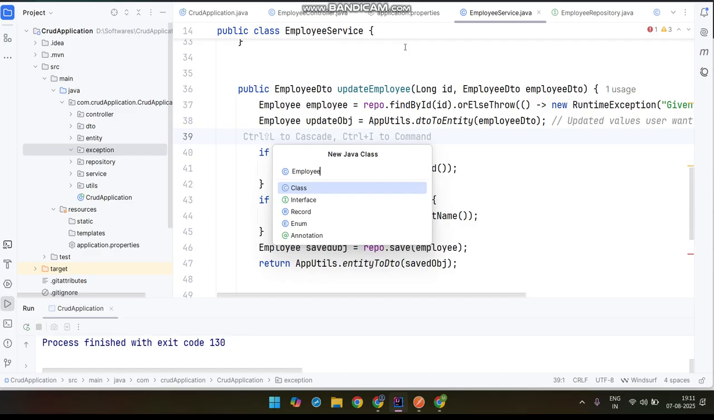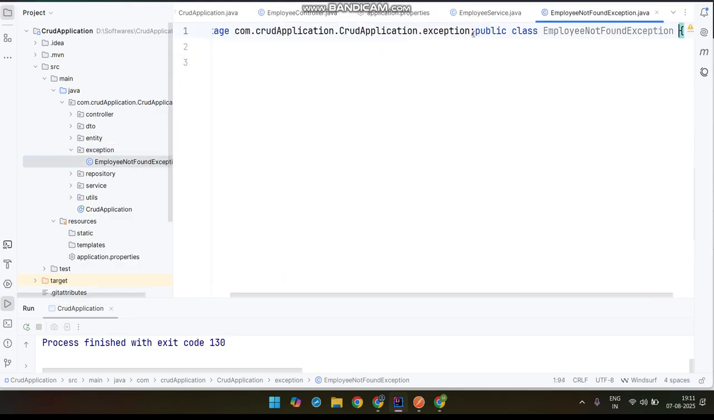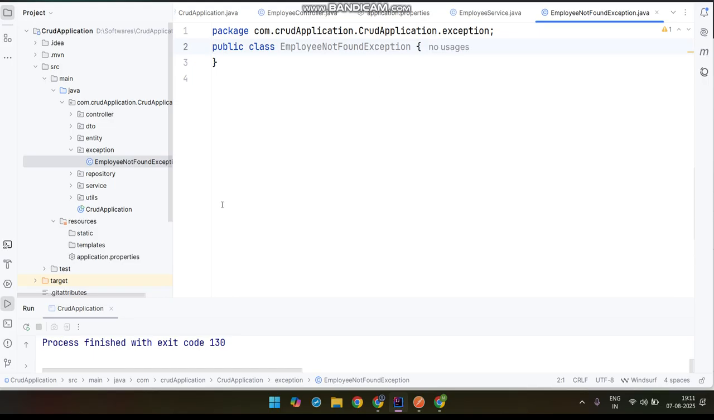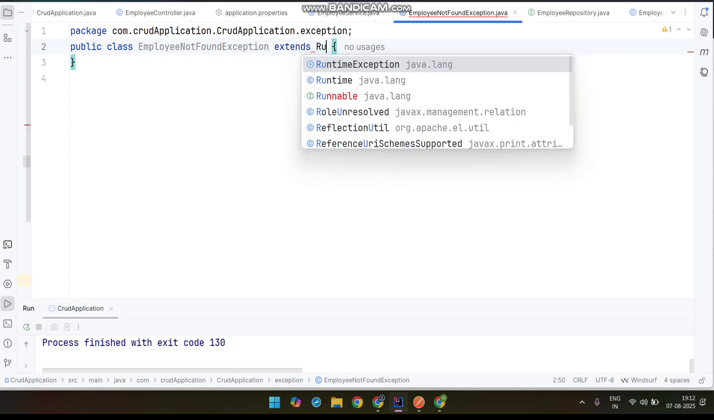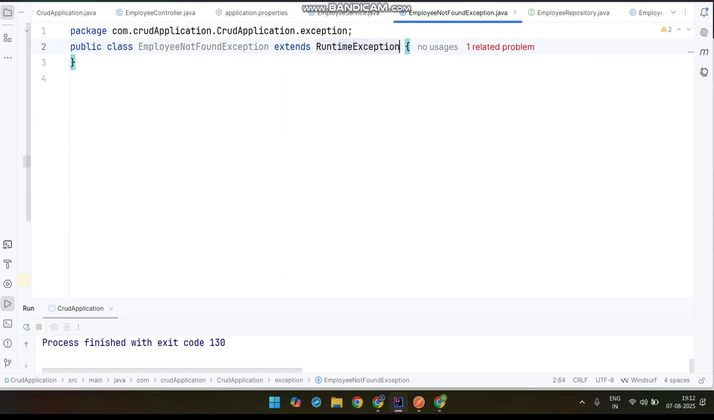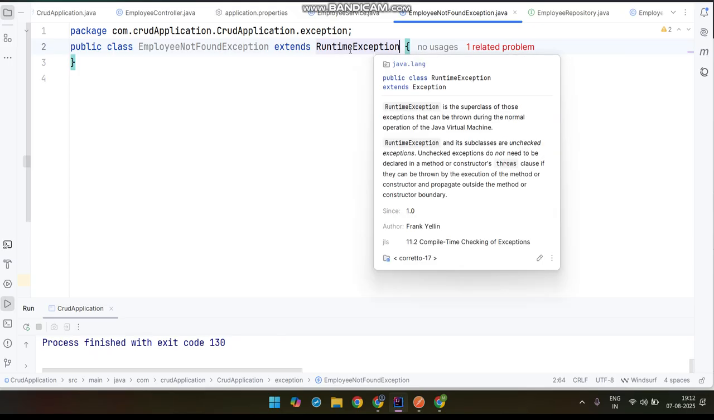Suppose we want to throw some exception if the database ID is not present or the records are not present in the H2 database. Then we can throw a custom exception, EmployeeNotFoundException, and this is a class. For creating the custom exception, it will extend RuntimeException, as it is an unchecked exception. These custom exceptions come under unchecked exceptions, so it will extend its parent class, which is RuntimeException.